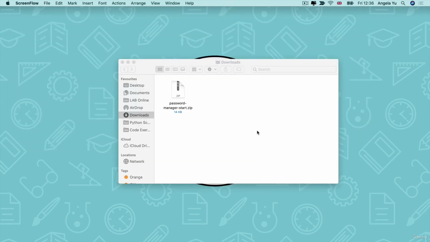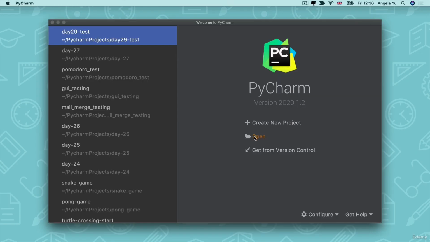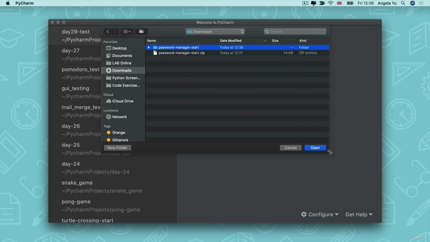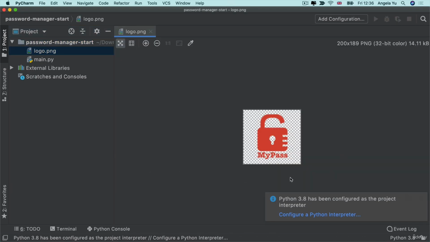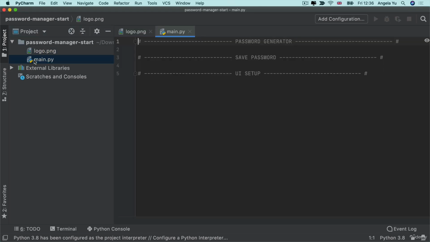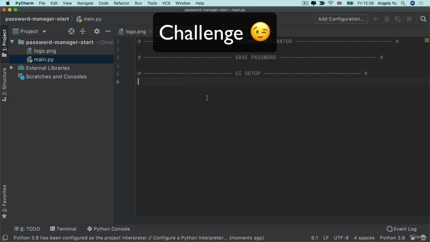To begin, as always, head over to the course resources and download the starting project as a zip file. Now, once you've unzipped it, open it using PyCharm and go ahead and take a look inside the starting files. I've included a logo image, which is going to be used in our project. And I've got also a very, very blank looking main.py. Now, here comes a challenge already.